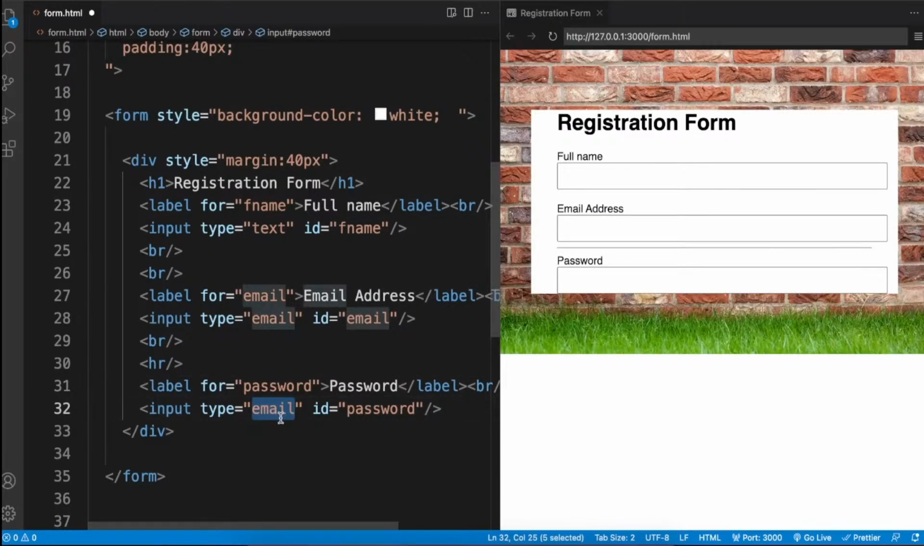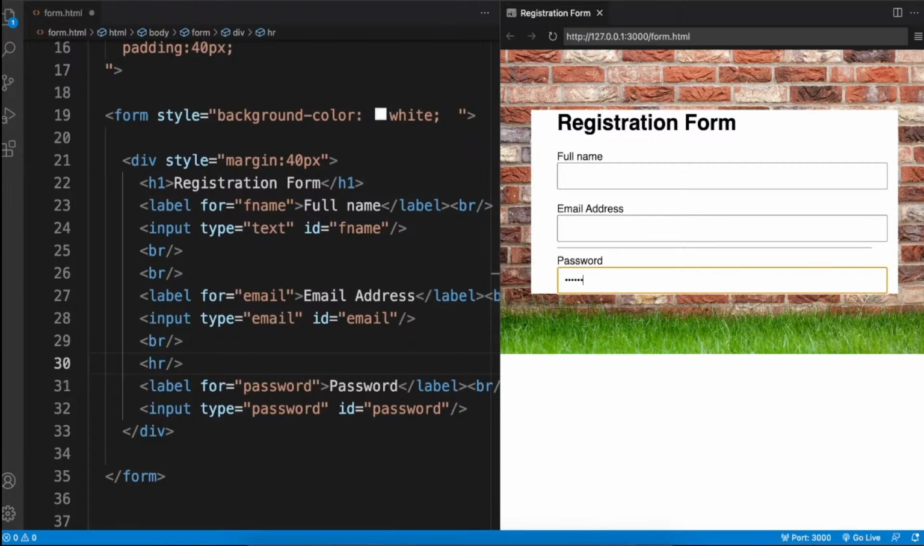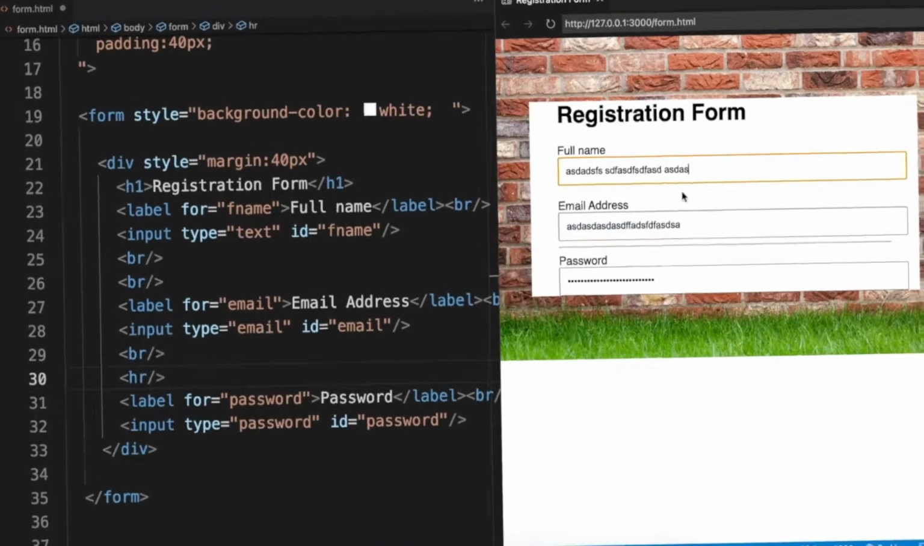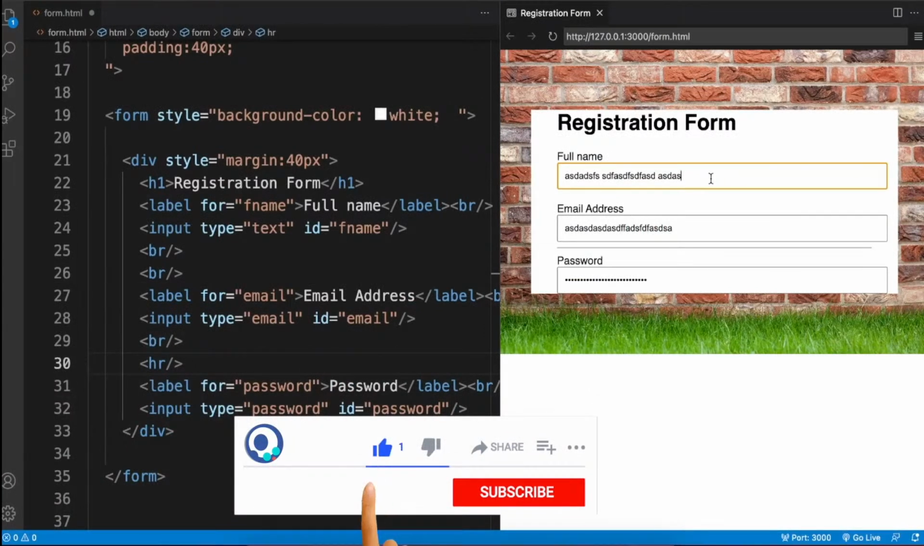Then the type should be what? Password. Remember, password is a type of input. So immediately you put password here, what do you think happens? It becomes a password kind of field. Let's type the rest. You can see that it's accepting email. Then here, of course, it's accepting text.